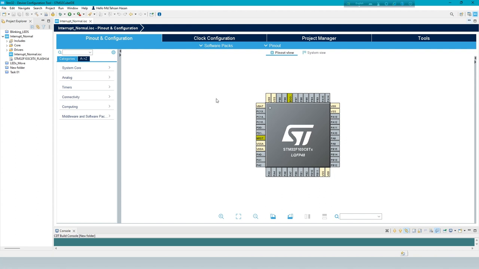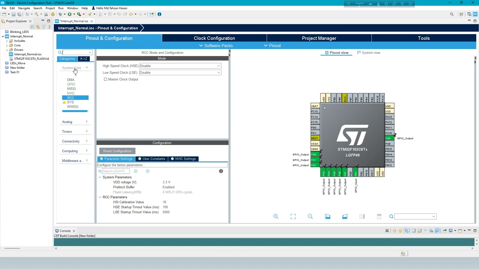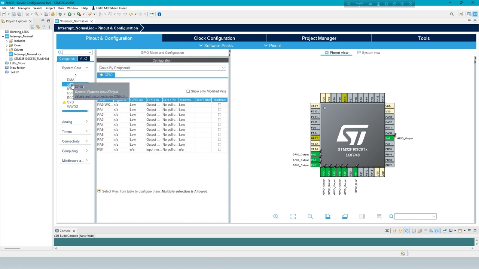Now pin out and configuration. Define output pins for 8 LEDs for task 1, and also define an output pin for task 2. And define one input pin for the switch. Under System Core, select GPIO. Then change the input pin to pull-up mode for our project requirement.